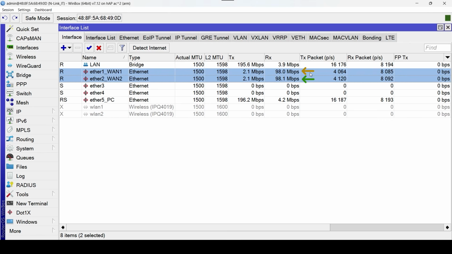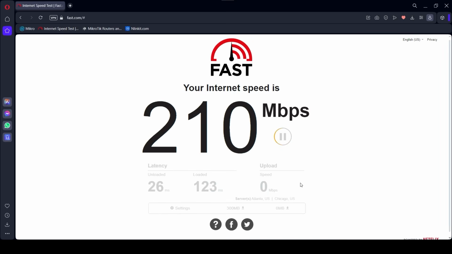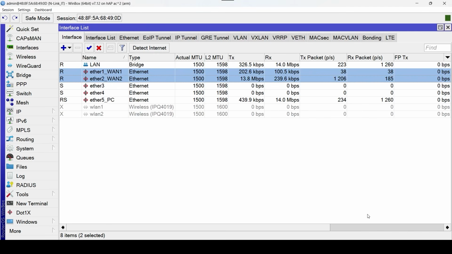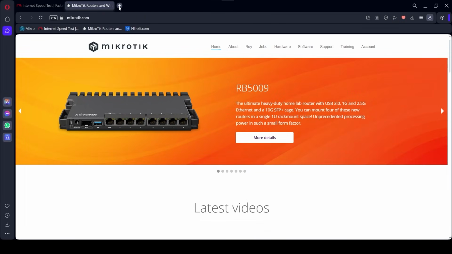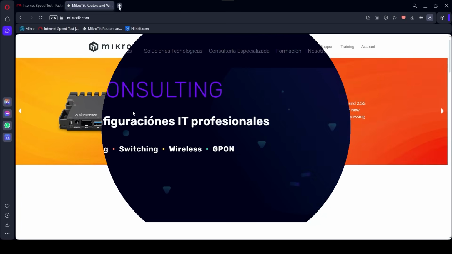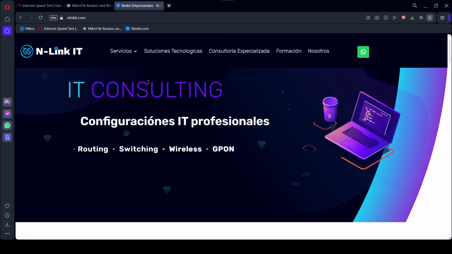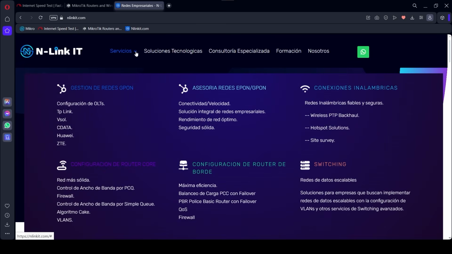And here you can see that the traffic entering through the LAN network is distributed through WAN 1 and also through WAN 2, which indicates that the configuration is working well. Let's validate the upload traffic, and as you can see, it is also being distributed through WAN 1 and WAN 2. We can also see how browsing flows on other web pages. The MikroTik page works well. My website and linkit.com is working well.